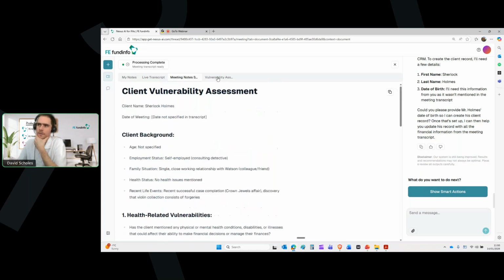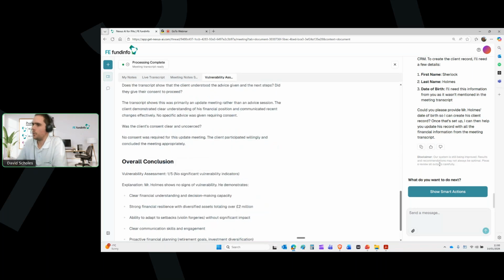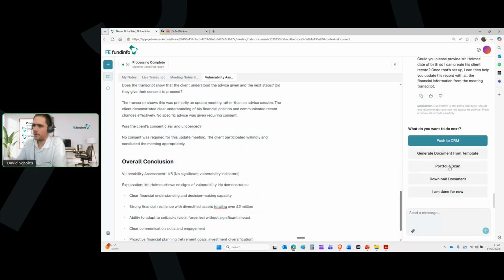It also allows you to spin up things like vulnerability assessments as well. So I've just had an hour meeting with this client. So the note taker will then create a vulnerability assessment to see if there were any obvious signs of vulnerability during that meeting, and it will give you a score at the very bottom. But also on the right-hand side, how this integrates to analytics, it can create portfolio scans. So actually, I want to create a medium scan of this client's portfolio that happens to be in analytics. So rather than going into analytics and creating that report, I can create it on the fly in here.